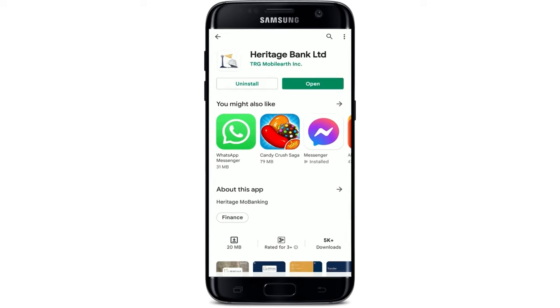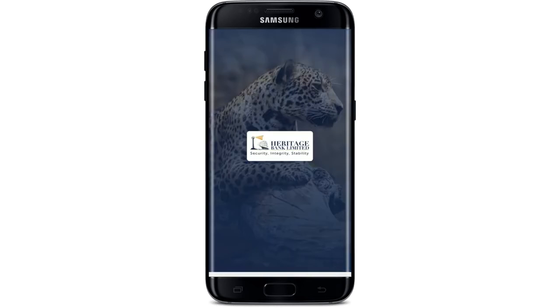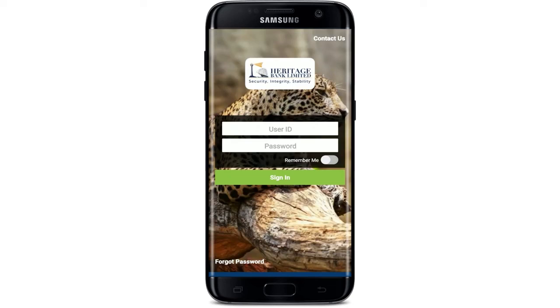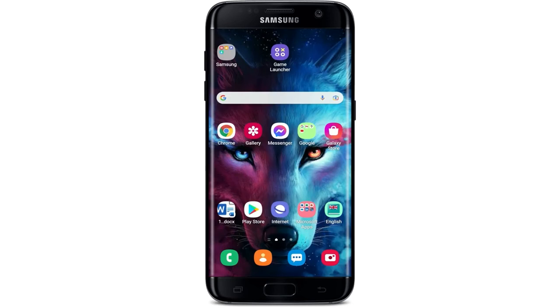Once the application is installed on your Android, you'll be able to see an Open button popping up right beneath it. Tap on it in order to launch the app. That is how the first interface of Heritage Bank Limited looks like. Go ahead and enter your user ID and your password and simply log into your account right away.